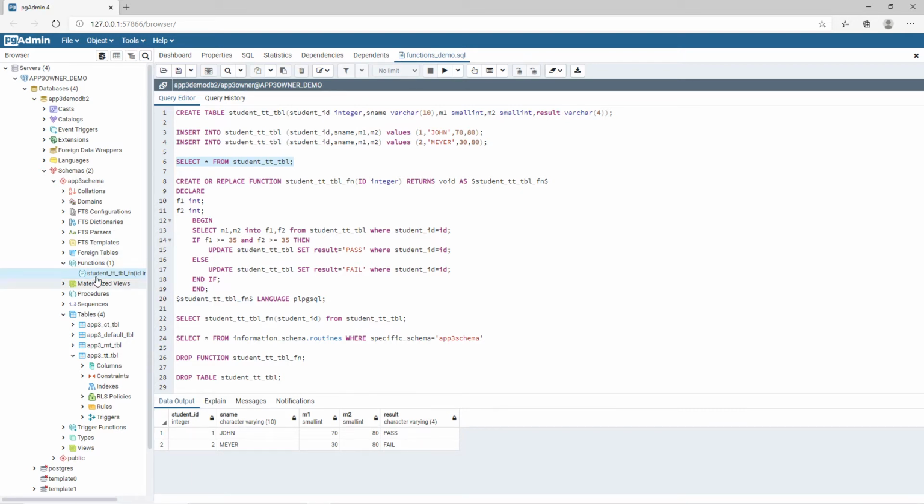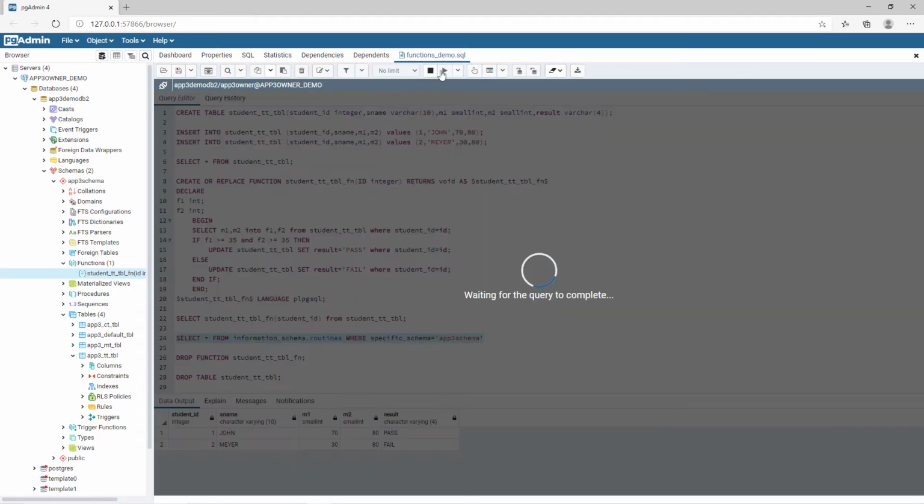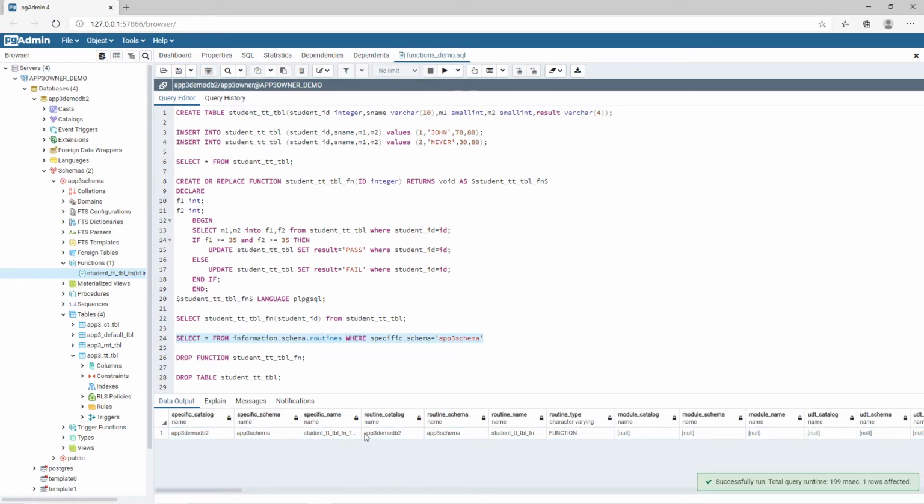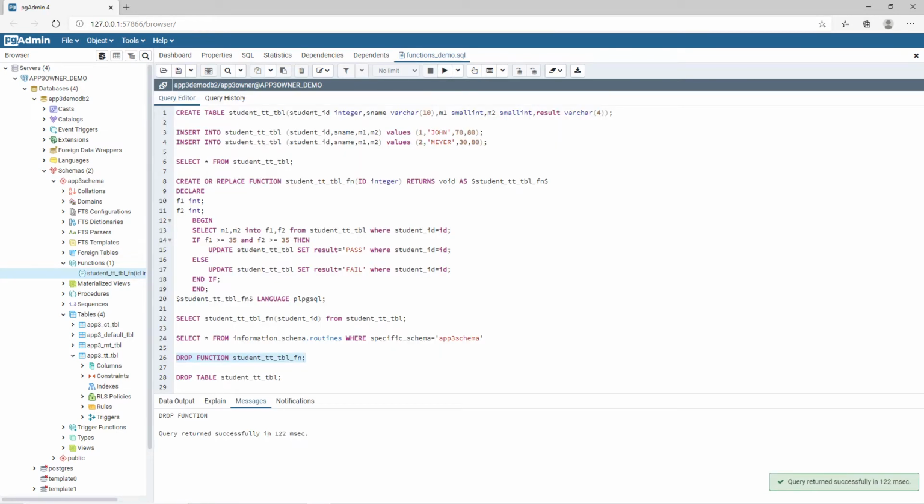Let me show what all functions exist through a query. The same way I showed here, it will show a similar kind of record over here. If you want to drop the function, you can drop it with this command, drop function name. I'm going to drop the table as well. That's it with functions. Let us move to the next topic, that is views.